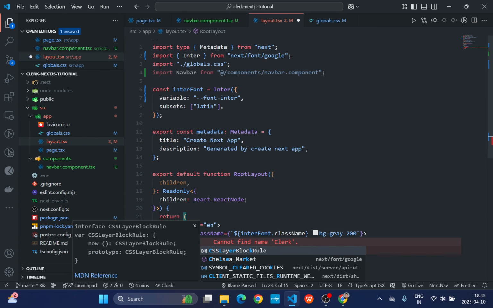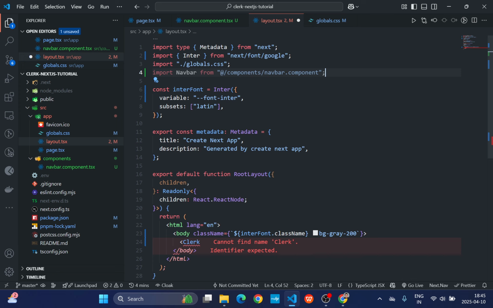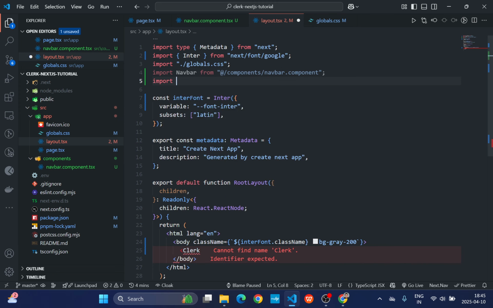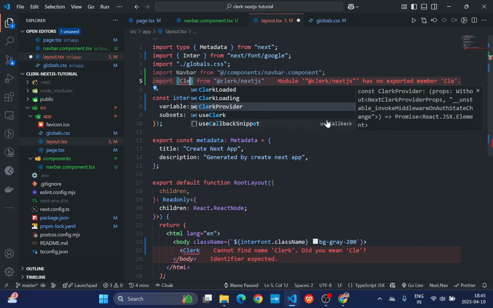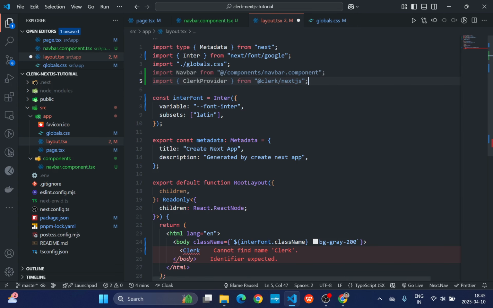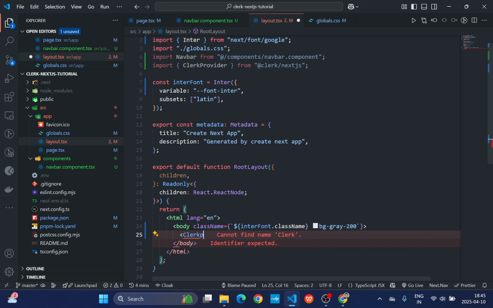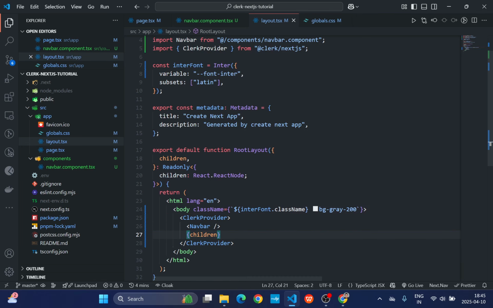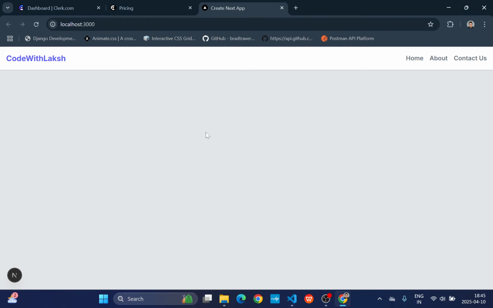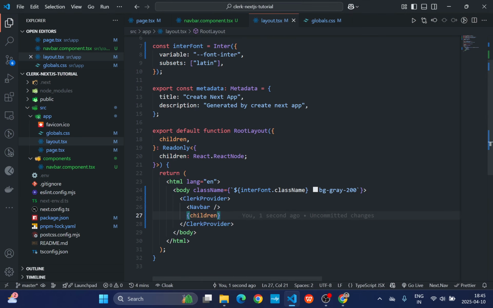So it's not providing any suggestions. I don't know why. So let's just do a custom import at the clerk slash nextjs. We'll just import clerk provider from here. Okay, clerk provider. Let us just save that and you will see nothing has changed. Actually, we have not yet done anything.